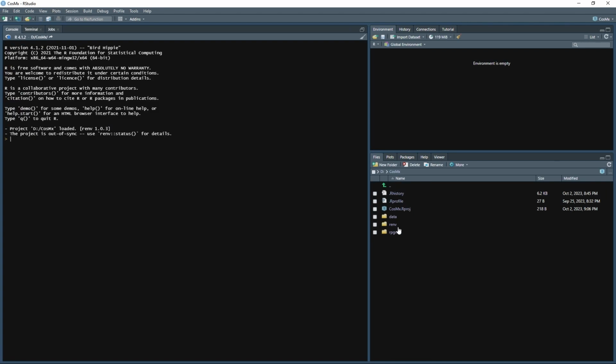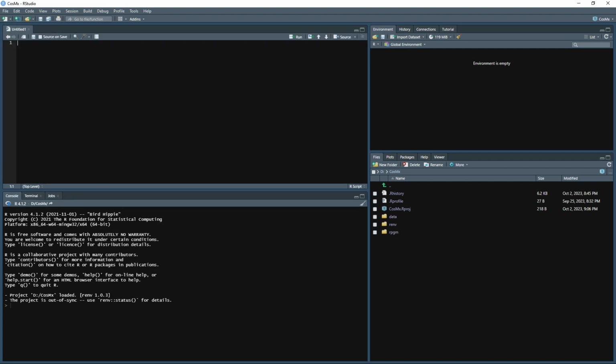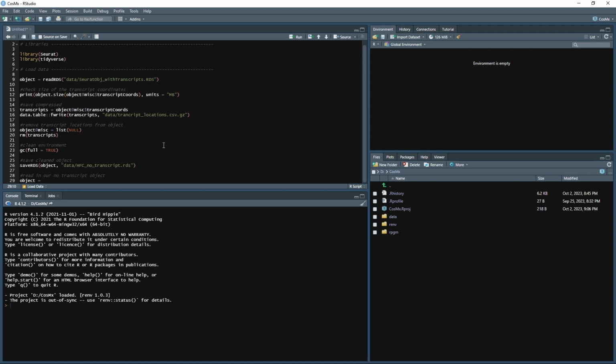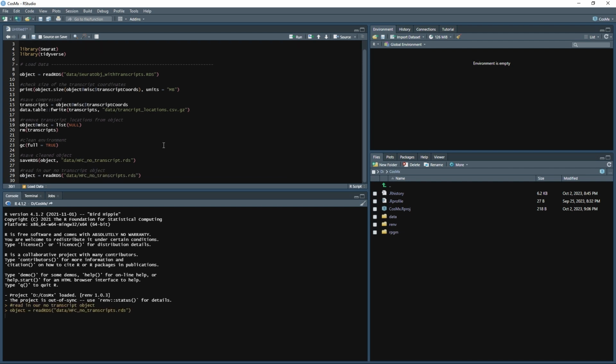Yay, so much faster. Oh no, we lost our script. That's fine. I have it copied to there. Yay. Okay. Now what we can do is read in our no transcript object. So object is going to equal readRDS, and then we can go back to that data, human frontal cortex, no transcript. And this should read in hopefully rather quick.